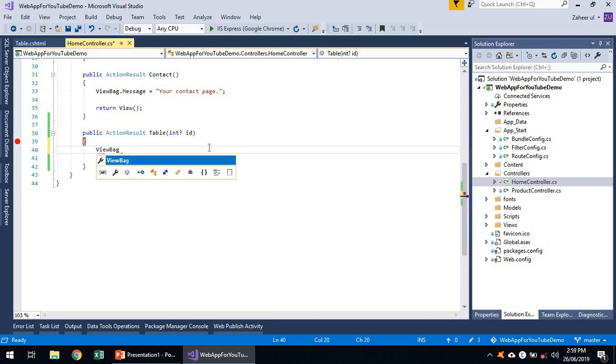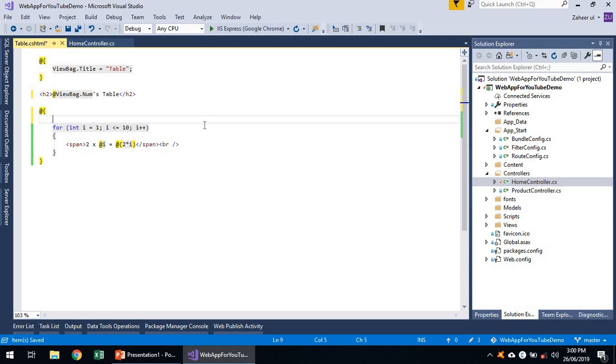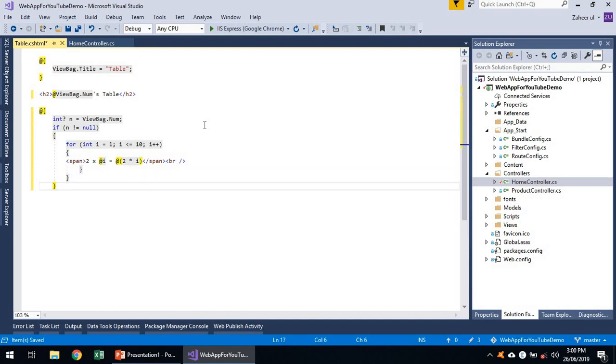So I'm going to send a ViewBag.num equal to id. I can make a decision over here that if the user sends a null value, I should not assign anything to num, but let's keep it like that. Over here I will be using ViewBag.num. Let's store it somewhere, so an integer that can be null, let's say n is equal to ViewBag.num. If n is not equal to null, then we are definitely going to generate a times table, otherwise we are not going to generate any times table, right?